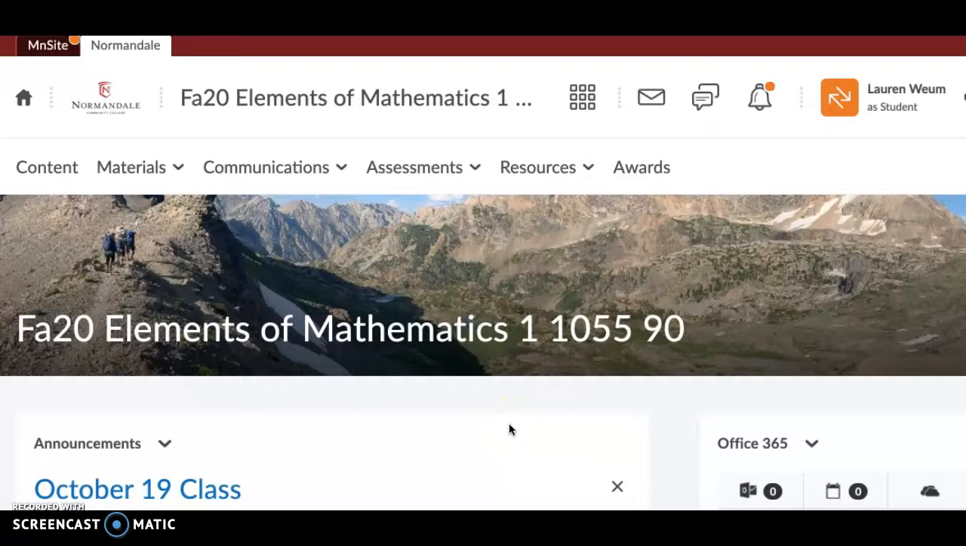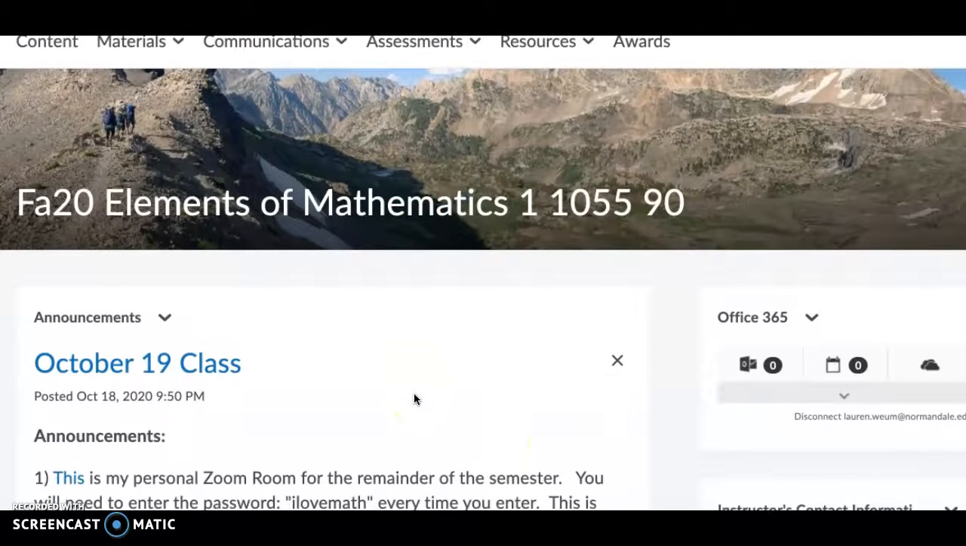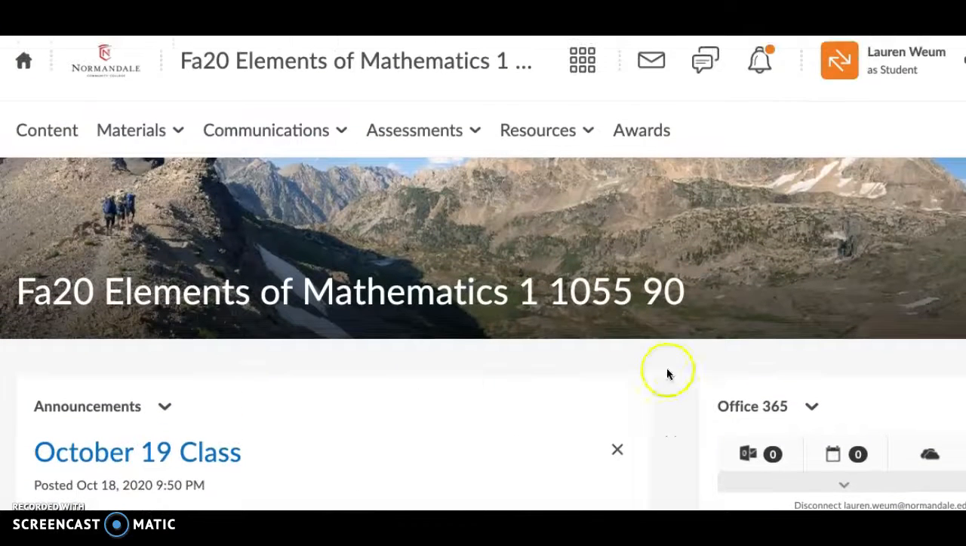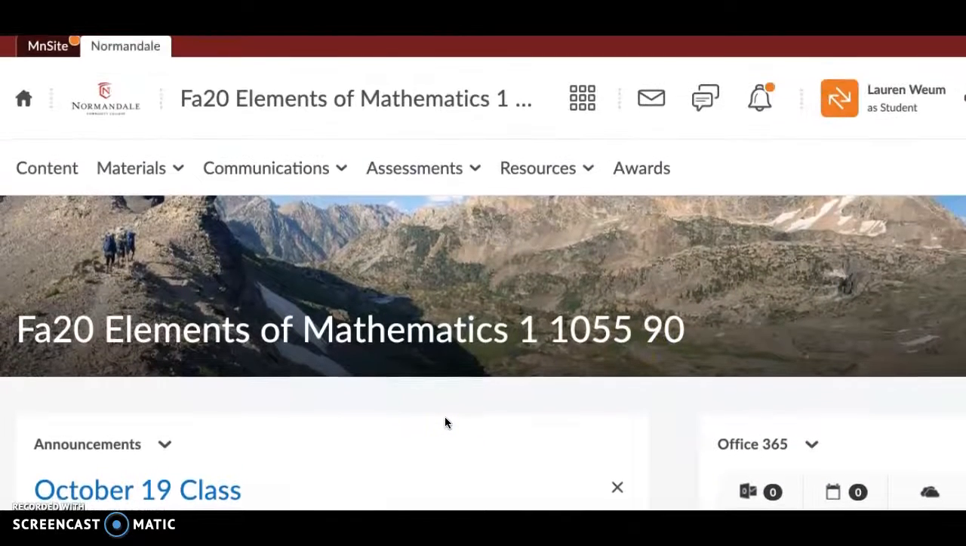So I'm going to make a really quick video just to show you guys how to see the feedback on your exam or really any quiz on D2L, because I've received a couple of emails and it's not the easiest to find. So this would be our standard page. Yes, this is section 90, but it looks almost identical to section 10.